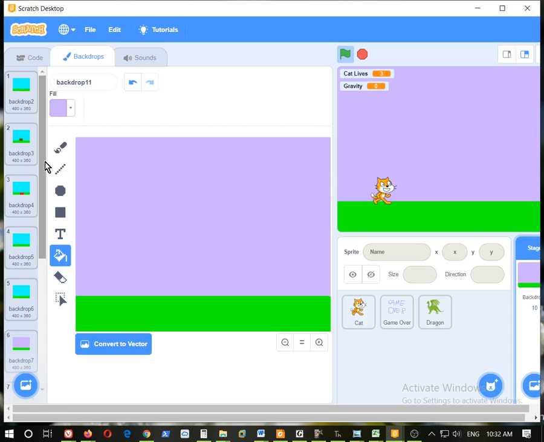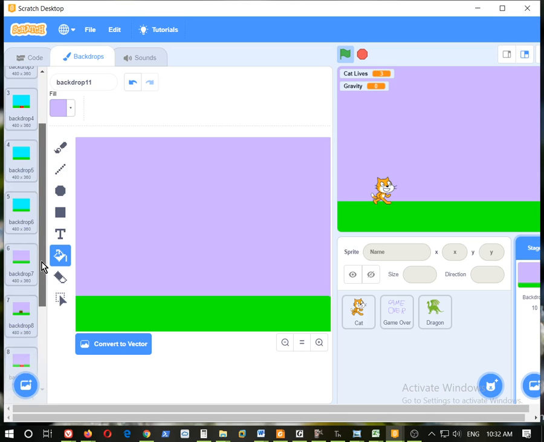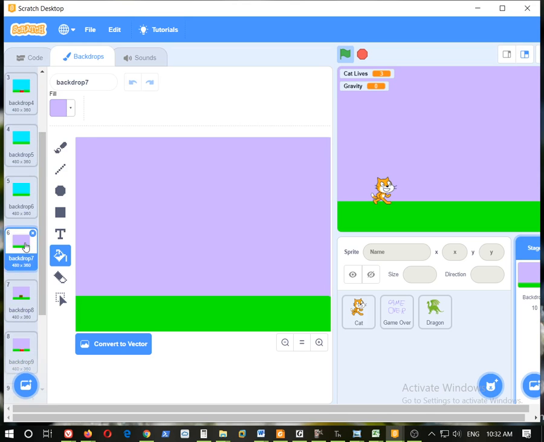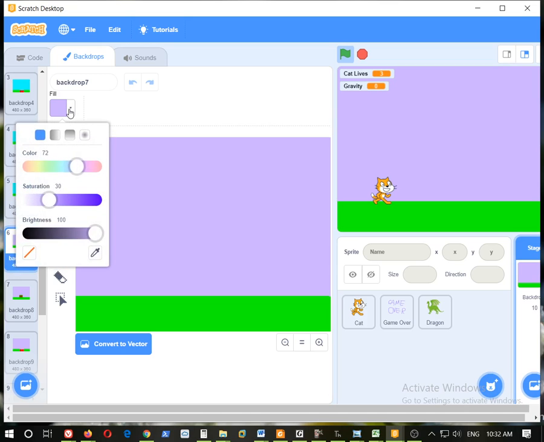All right, so I want you guys to turn on your screens and go to your backdrops and get the color light purple. Again, my purple is 72, 30, 100. If you want the exact same one, 72, 30, 100. Color in 6, 7, 8, 9, 10 with the paint bucket. All right, I'm going to pause the video here and give students a chance to do that.